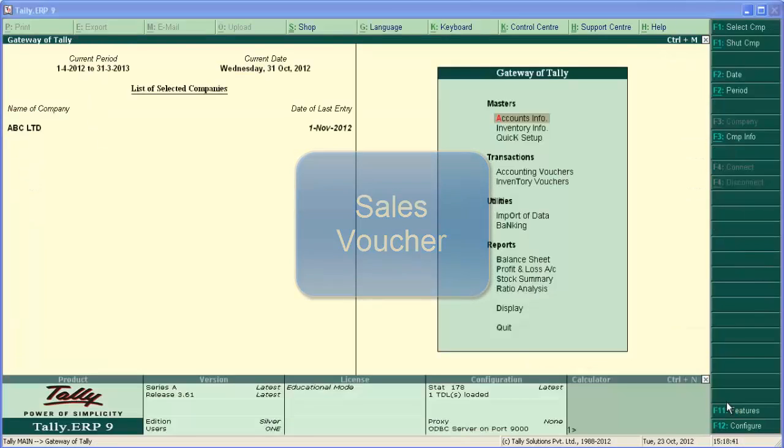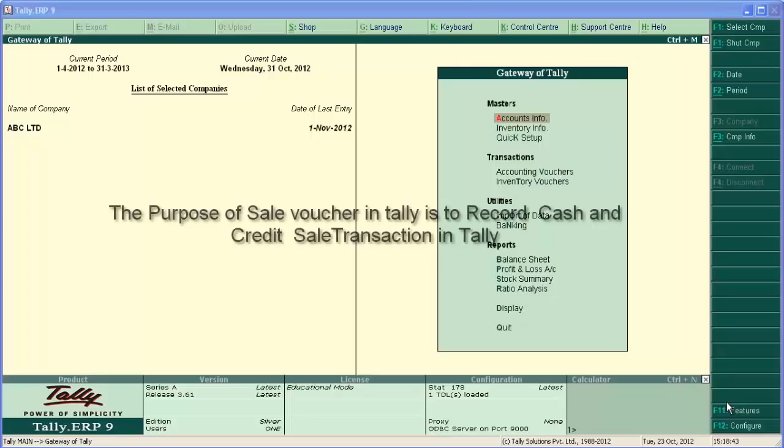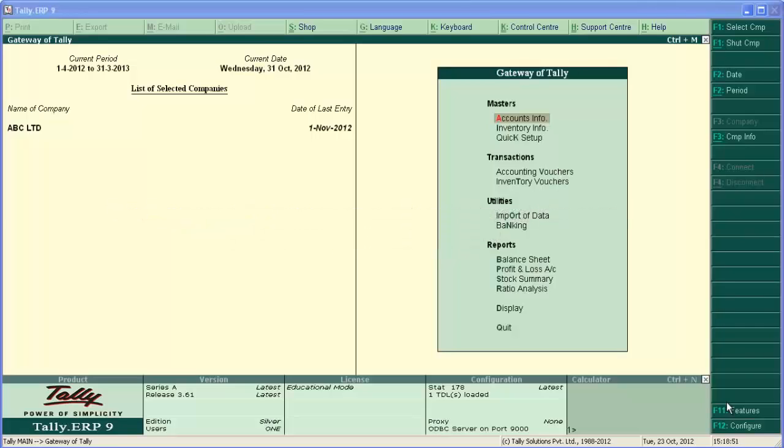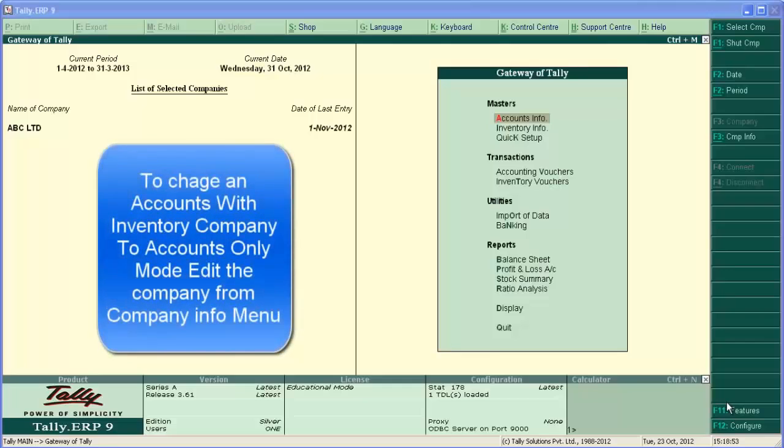Sale entry in Tally. A sale transaction may be a cash sale or a credit sale. The purpose of the sale voucher in Tally is to record cash and credit sale transactions. We can start with sale entry in an accounts only company. Let's change the current company to accounts only mode.